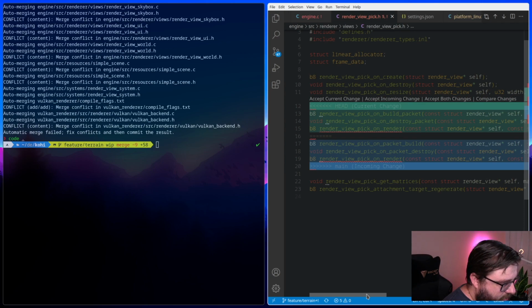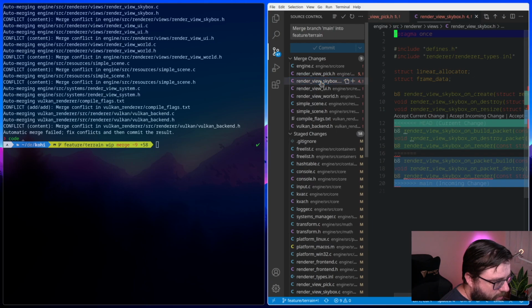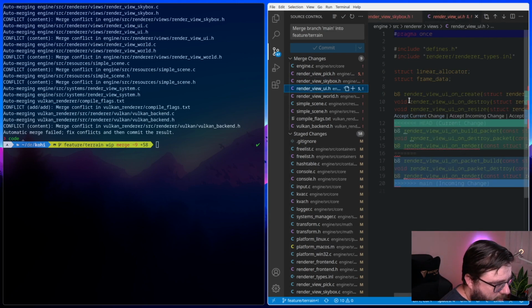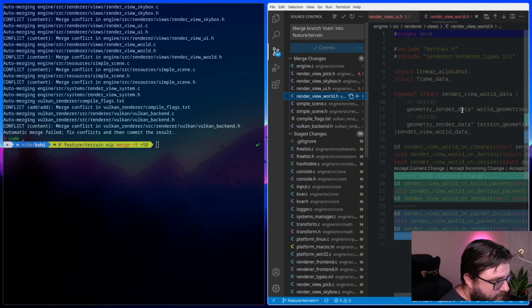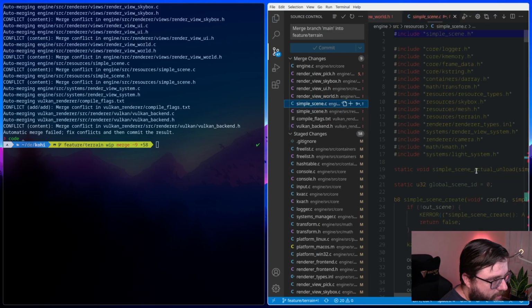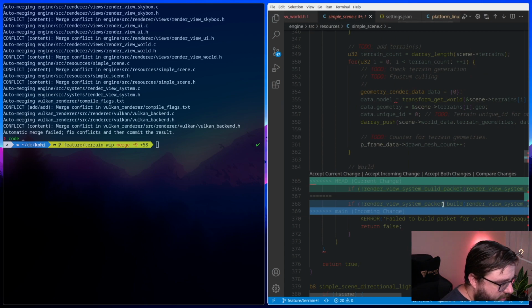Unpack it, build, unpack it, destroy. Yeah, so we want the incoming change for that. And this one we're also going to want the incoming change. And actually it's going to be incoming change for all of these views. So yeah, incoming change. I could do this manually, but it's just a little bit faster to use this tool for this. So let's have a look here at what this difference is. I think this is just an effect of the rename.